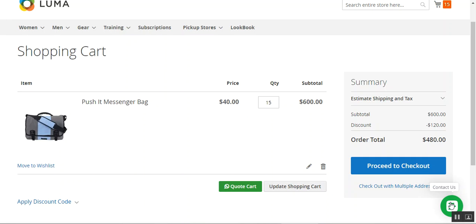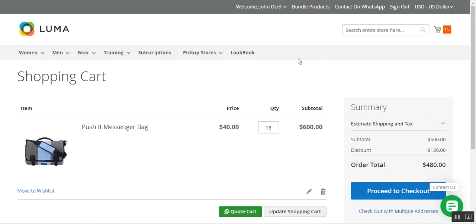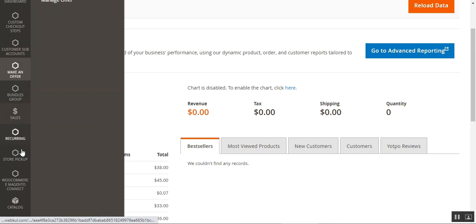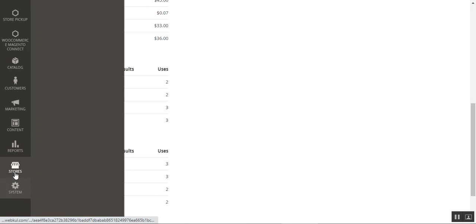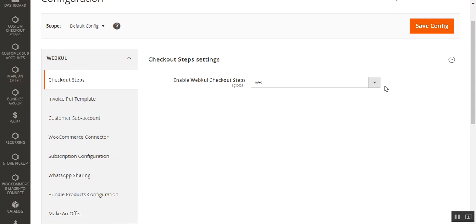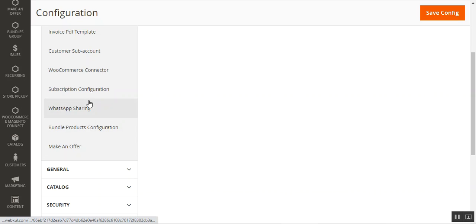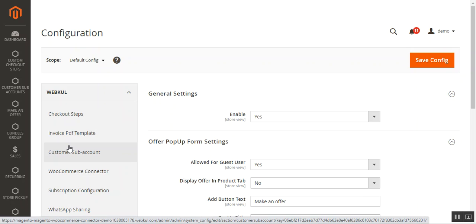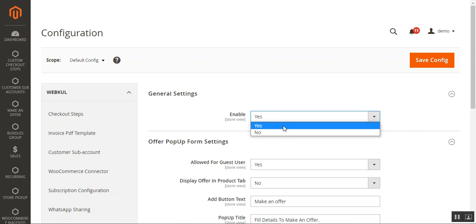So that was about the admin's end, and let's see the initial configuration settings for this particular plugin. For that, we'll just navigate through stores and then configuration, and here on the configuration page under the Webkul block, we have the make an offer option, and we just need to tap that. This option comes after you have successfully installed this particular plugin within your web store, and here we have the option to enable or disable this particular functionality within your web store.